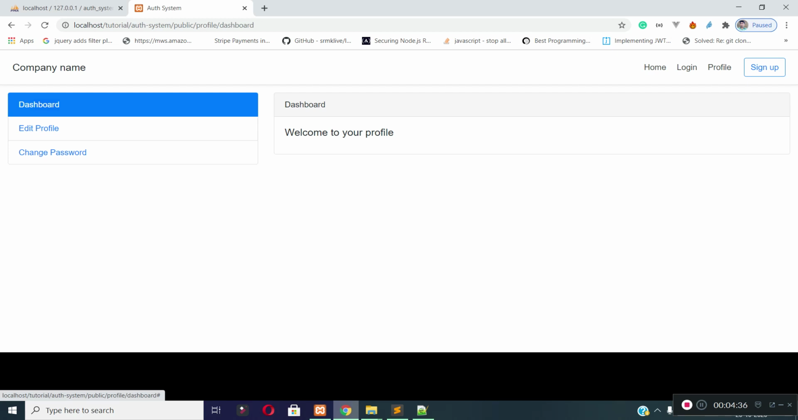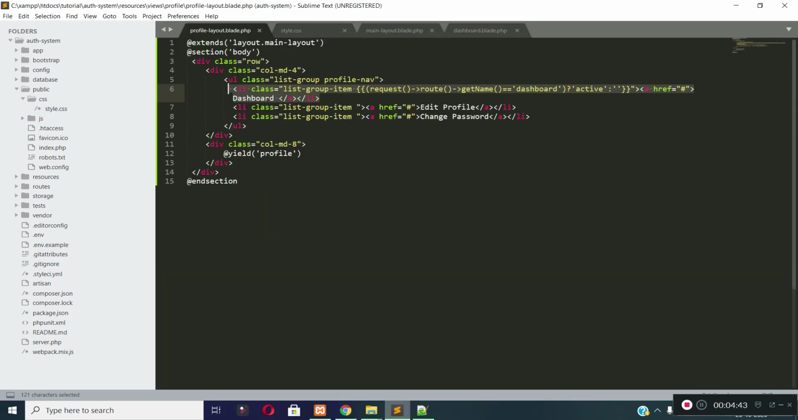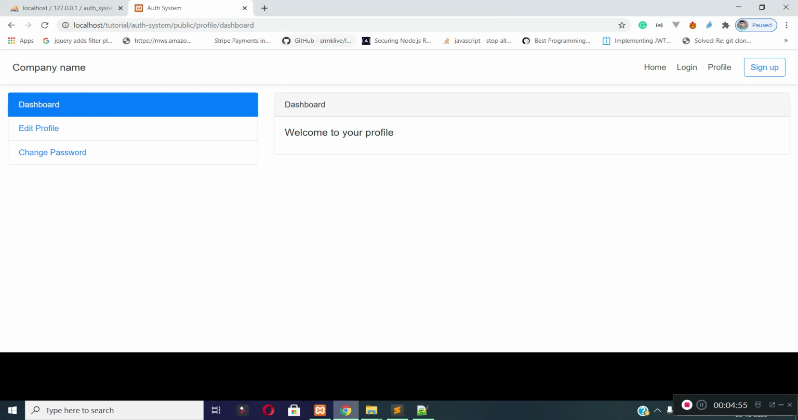Now let's add dashboard link to the href of this link. Now let's open our profile layout and let's add our dashboard link here. Refresh the page, click on this dashboard, you can see page is refreshing.